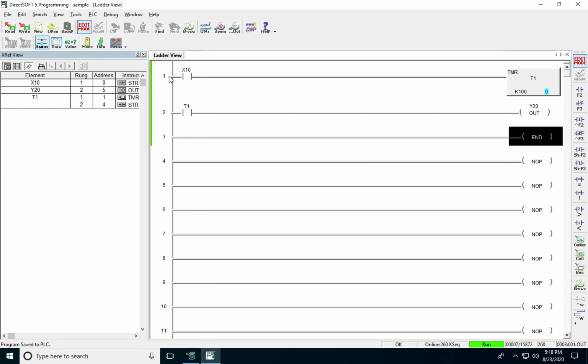Now we can see what happens if we press X10. When I press X10, you can see the timer starts running, but T1 is not active. Watch here, whenever it reaches 100, this timer is going to be active and Y20 is going to be active, and this stays as long as T1 is powered. So T1 is always powered when X10 is there. Now if I turn off X10, you can see everything is turned off and the timer is reset. So that's about the timer, how to use a timer.